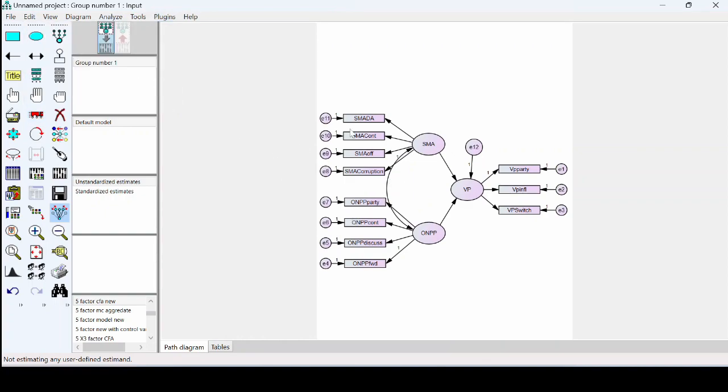And now I have to name the unobserved variables. I click, and you see now all these unobserved variables here have already been given names, right? So now my model is pretty much ready. So now I have to run this model.